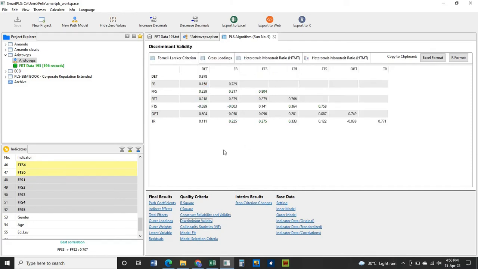Okay, so we have various measures. We have the Fornell-Larcker criterion and then the HTMT. Right, so with the Fornell-Larcker criterion, the rule of thumb is that the first value should be greater than the values beneath. Okay, so here is 0.878. The appropriate thing we are expecting is that all the values beneath this value should be less than 0.878, and as you can see, it is true for DET.